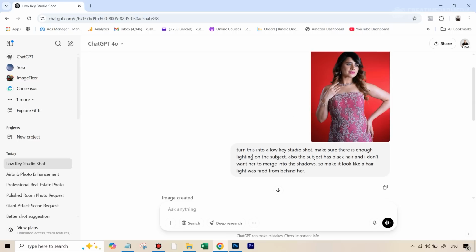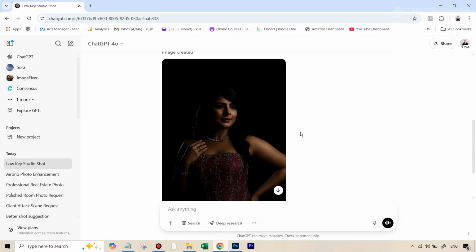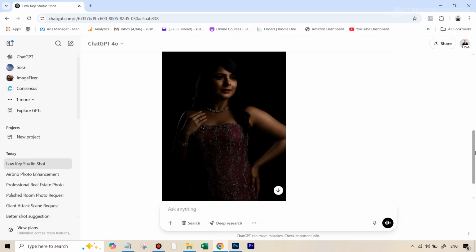So here I've just written, turn this into a low-key studio shot. Make sure there's enough lighting on the subject, because sometimes when you do this, it makes the whole image very dark. And also the subject has black hair, so I don't want to merge her hair into the shadows because it's going to be dark all around. So make it look like a hair light was fired from behind her, and just see the result here. And this looks really amazing.